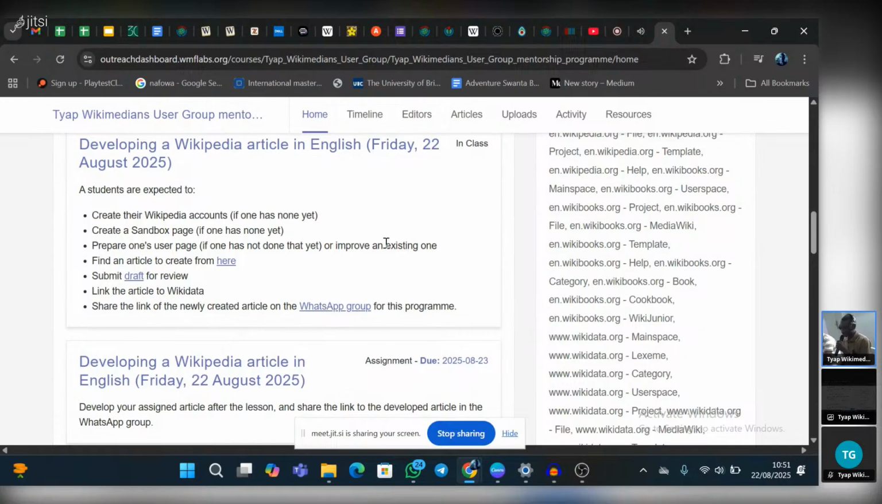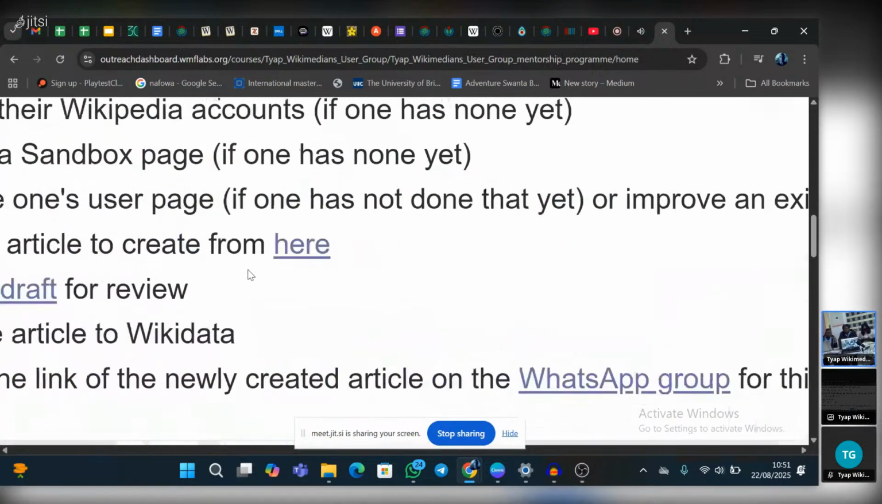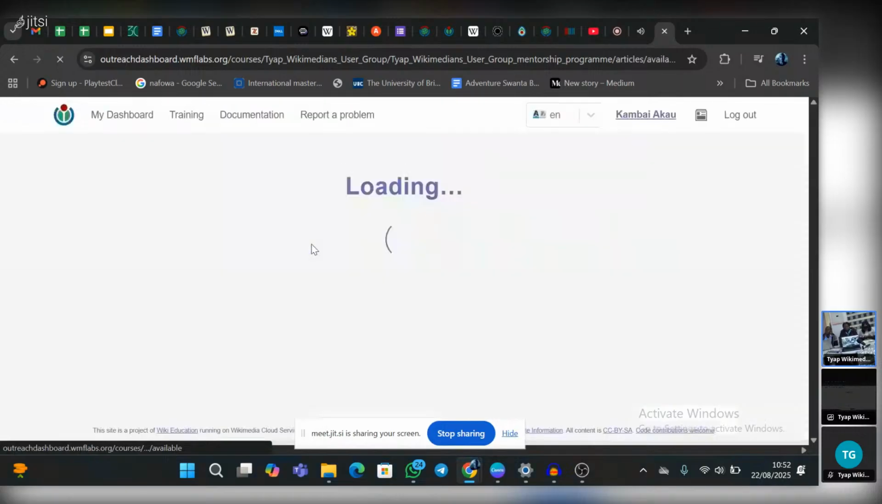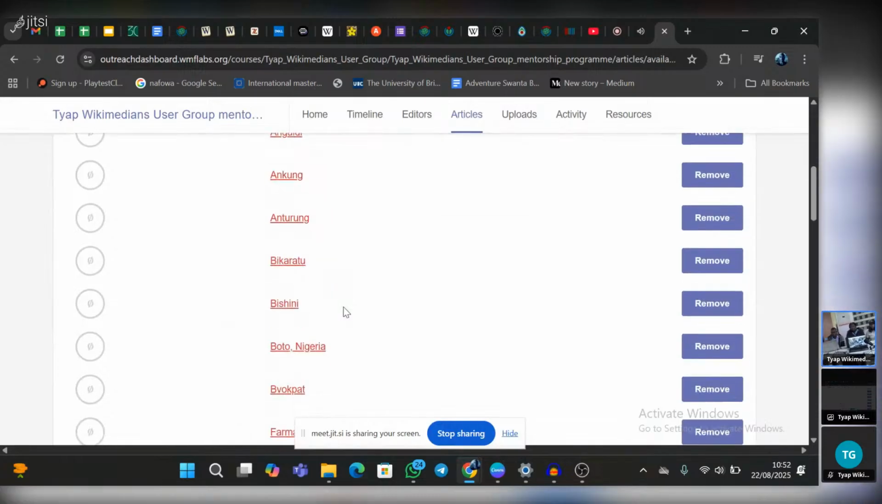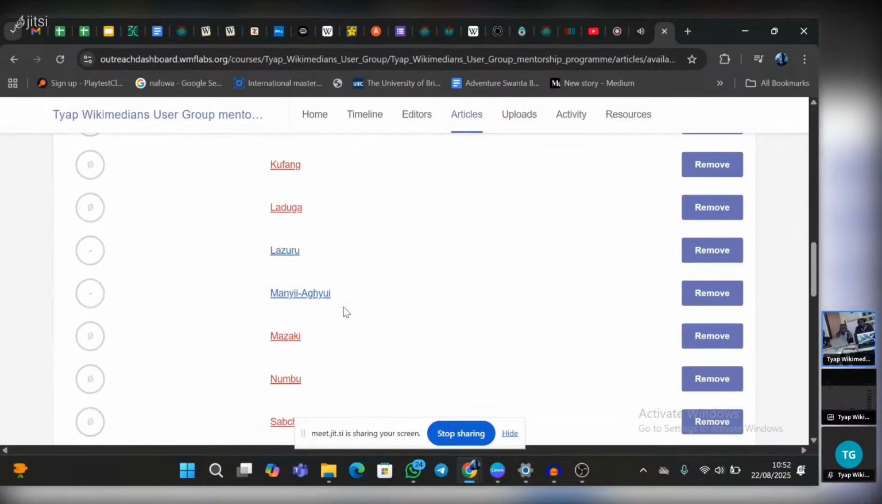So we'll create the accounts, we'll create our sandboxes, and then we'll have to create our user page. At least you can make your user page have more gadgets to it. If you are looking for something, you don't have to go far away. And then you are also expected to create an article from the list of articles present right here. When you look at the location, you are going to see the list of articles right here.